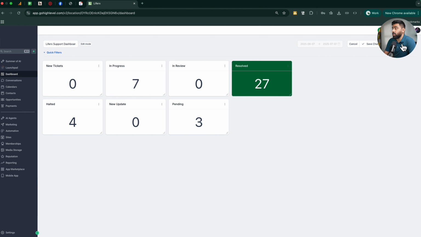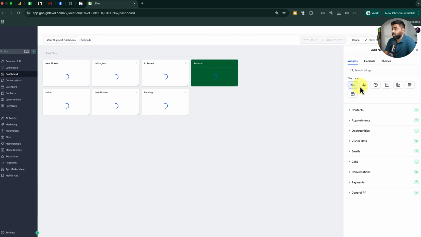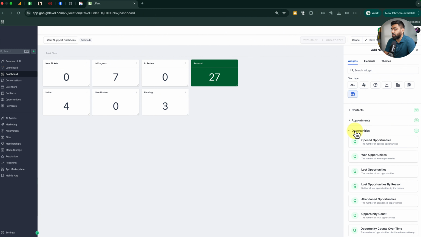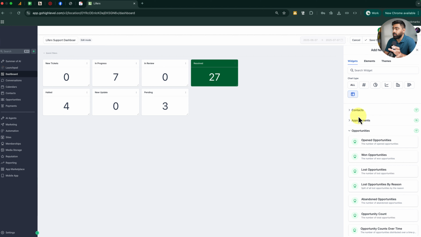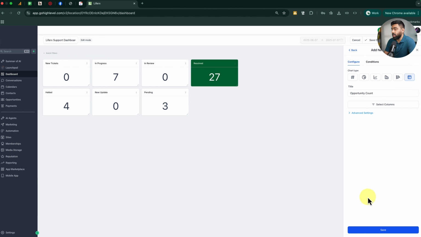Now I'm going to click on Add Widget here. And then I'm going to use this table chart type. And then I'm going to head over to opportunities and then go to opportunity count. You could also use these custom fields with contacts if you want, but because I have my ticketing system built up using the opportunities, I'm going to go ahead and use the opportunity count, and then you will see select columns. So I'll go ahead and click on that.